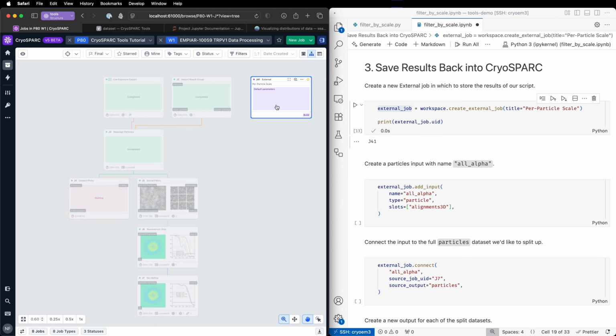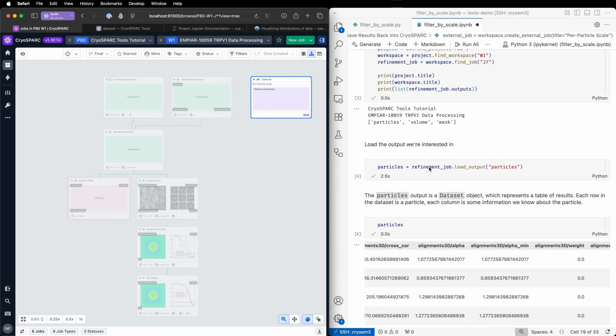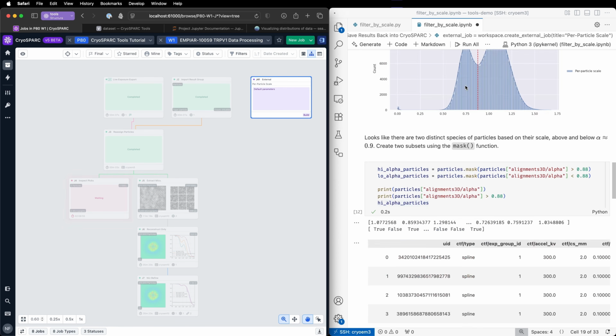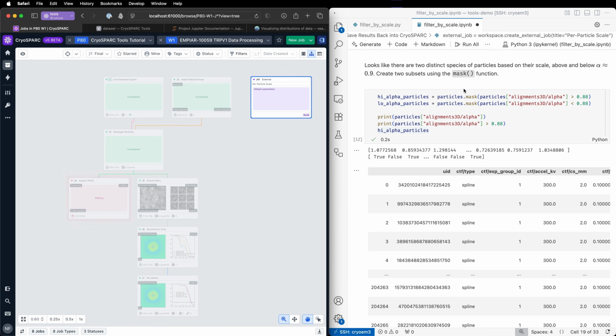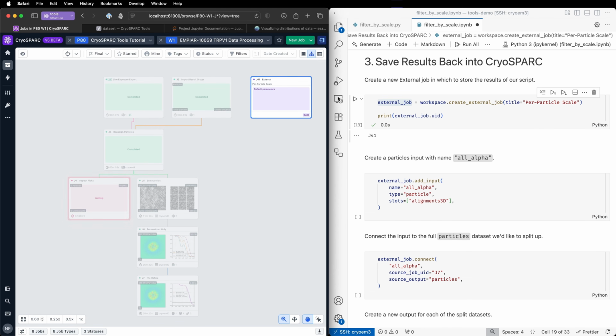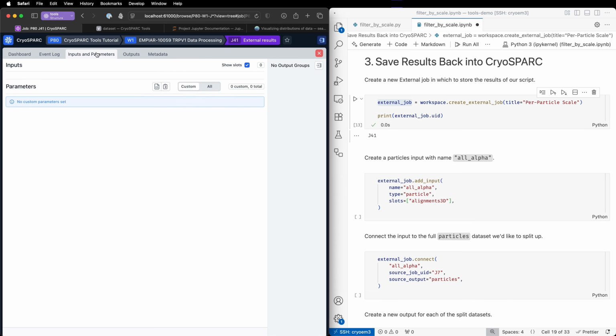So just thinking about what the script is doing, it's loading the particles from this J7 refinement job, and it's filtering them down to produce a final output that eventually may be used in other jobs. Right now, if I open up this job, you'll see that it's totally blank. There are no inputs and parameters, and no outputs defined. So we'll have to add those in our script.